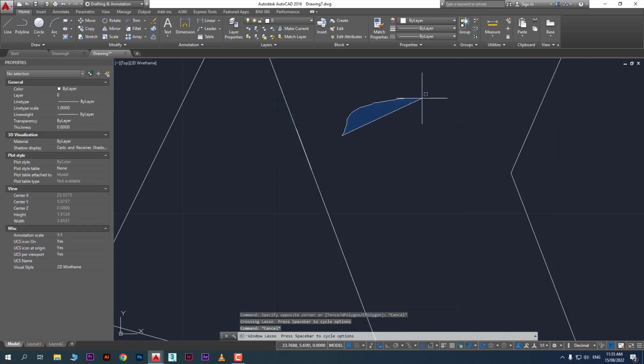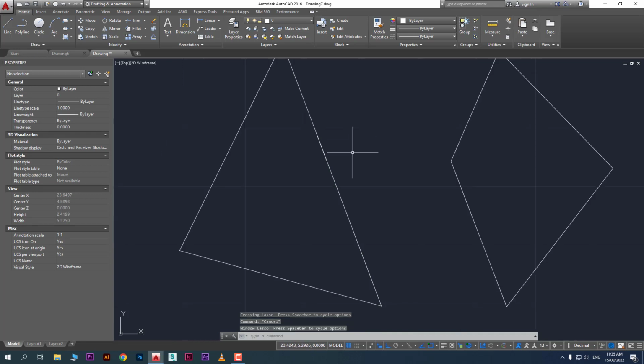When you click and hold this side, this is called the polygon window method. Right, so be careful. This selection is also very important in AutoCAD.